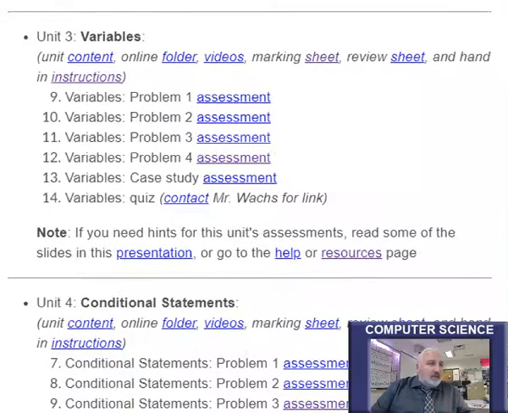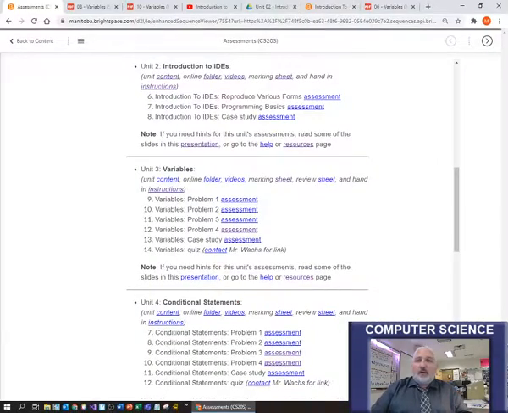And finally, if you need, there's also some hints that you can go to or help or resources as you work through that, keeping in mind you can email me at any time. All right, let's go.